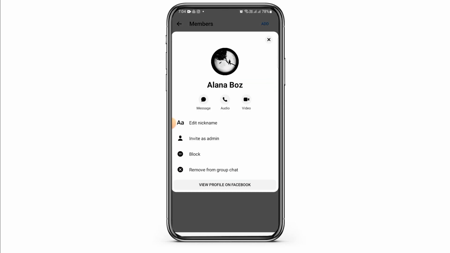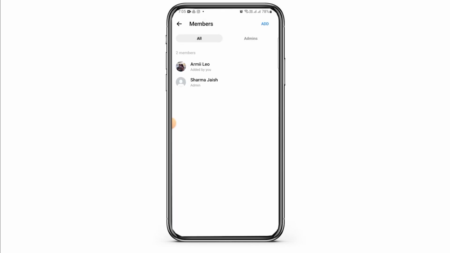Here, a pop-up will appear. You have different options such as edit nickname, invite as admin, block, or remove from group chat. If you only want to block that person, you can tap on the block option here. However, if you want to completely remove that member from the group chat, tap on Remove from Group Chat option. And as you can see, that member has been successfully removed from your Facebook Messenger group chat.